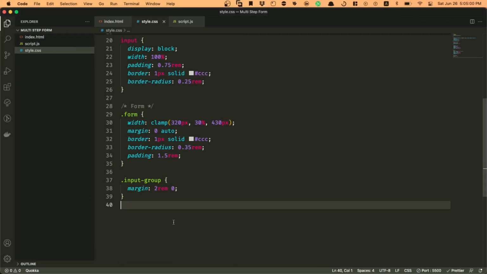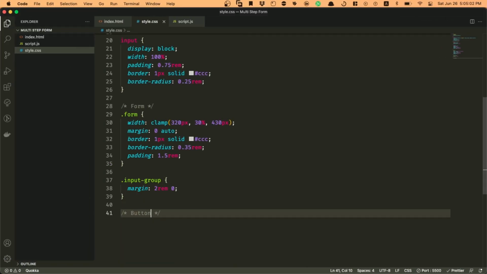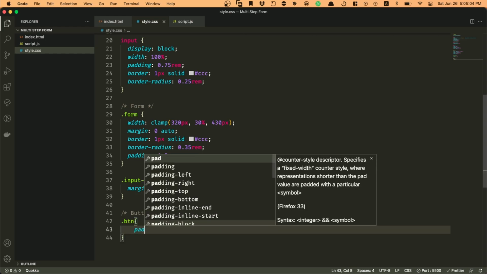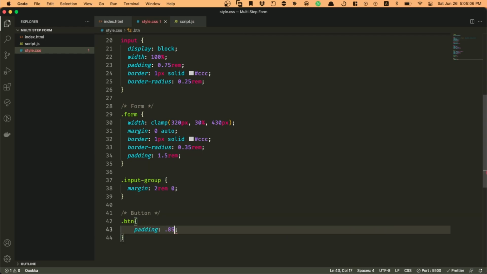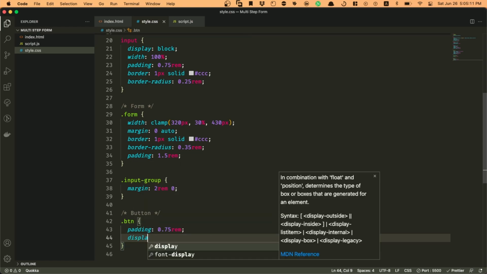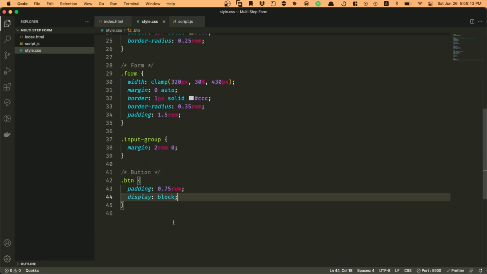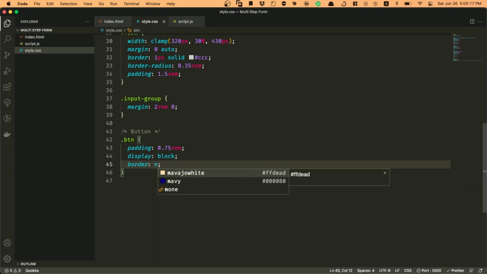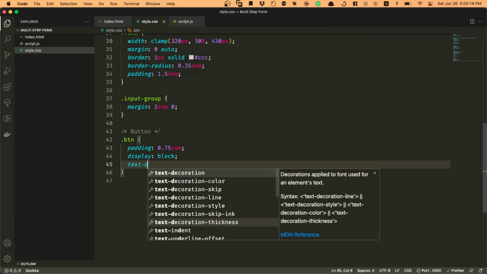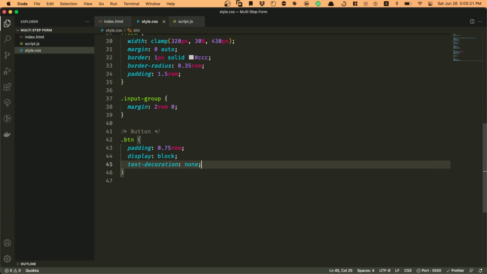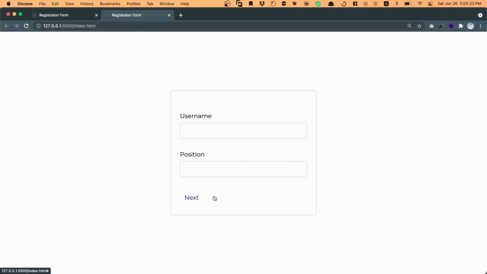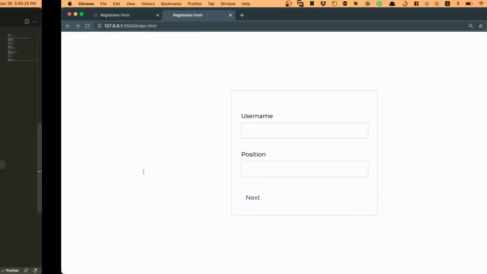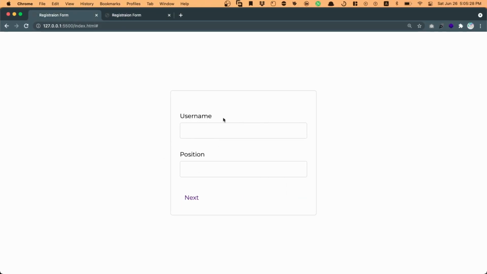It looks good. And then down below right here, some styles for the button. I'm gonna give the button a padding of like 0.75rem, and I'm gonna also display this as block. Then I'm gonna get rid of its border. Well, it doesn't have any border indeed. I'm gonna get rid of text decoration and set that to none. So this is how it is gonna look like. You will also want to add a background color for that too.